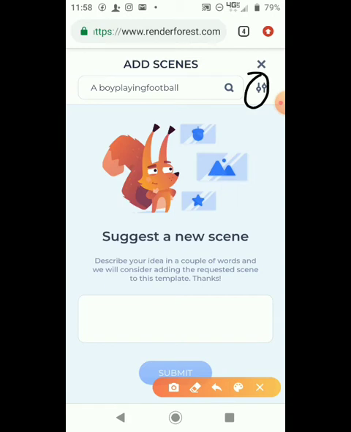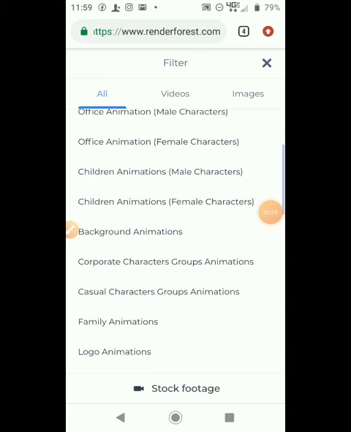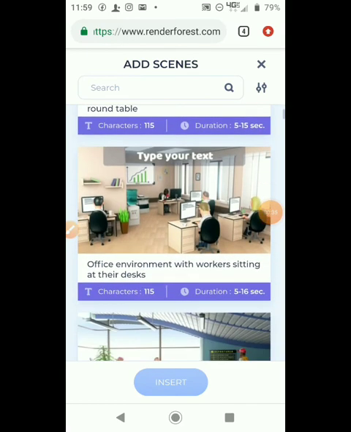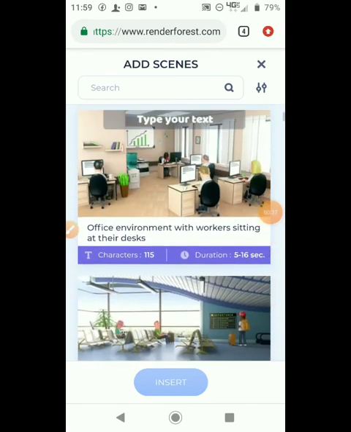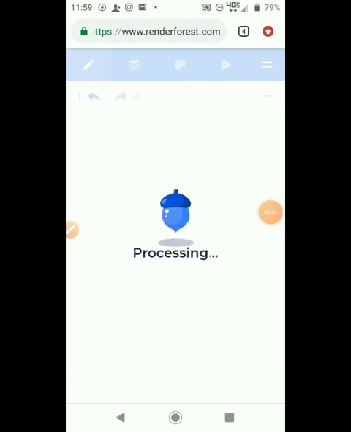This particular bar allows you to choose certain categories of characters. So when I click on it, you see male character animations, female character animations, occupations, a lot of things, right? So I can click, let's say, background animations. Background animations has a lot of volume into the 3D work. So when I click on this one, for instance, then I click on insert.